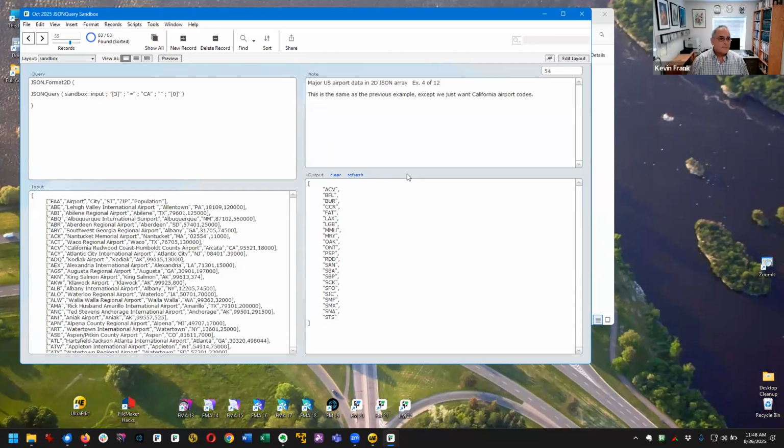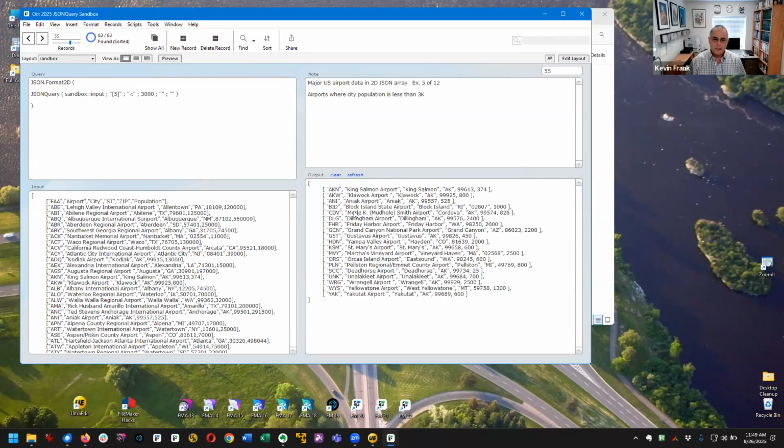Oh, this is fun. Okay, so what if the population of the city where the airport is less than 3,000? Are there any of those? Yeah, there's a few. Surprise, somewhere in Alaska. Okay, and surprise, I see one in Rhode Island.